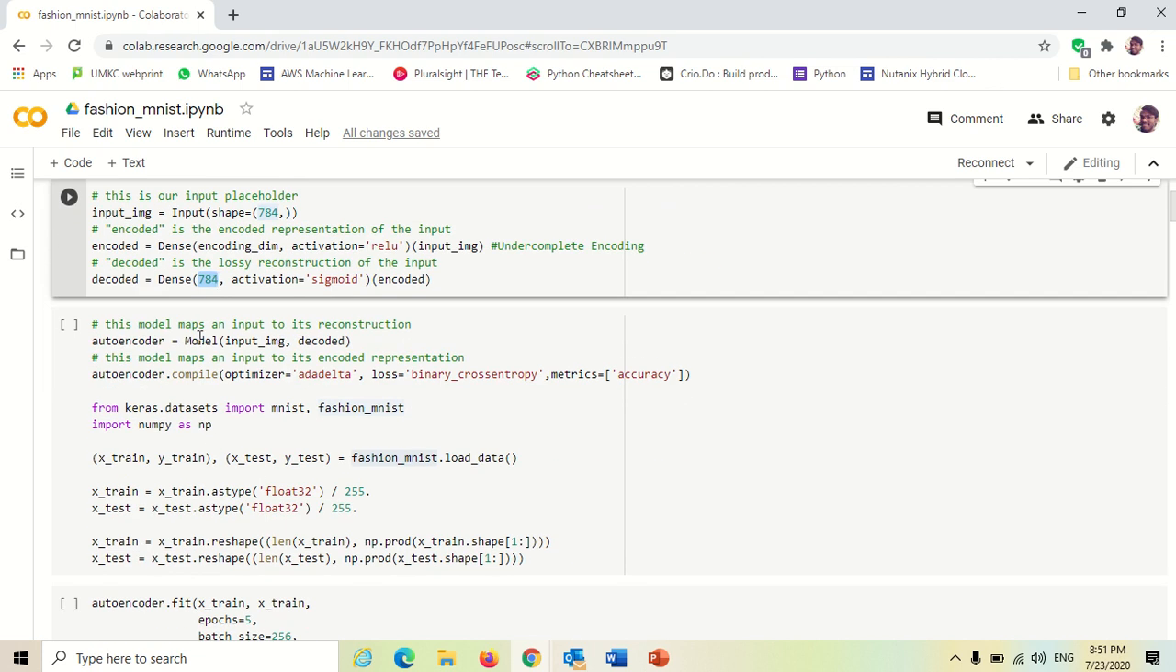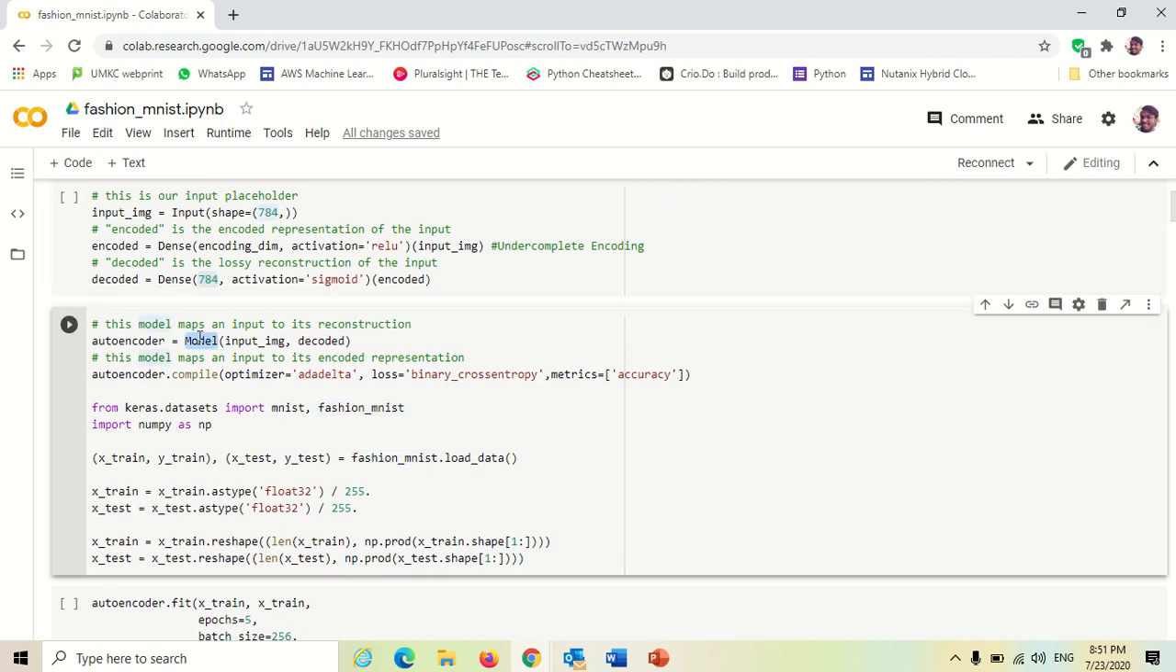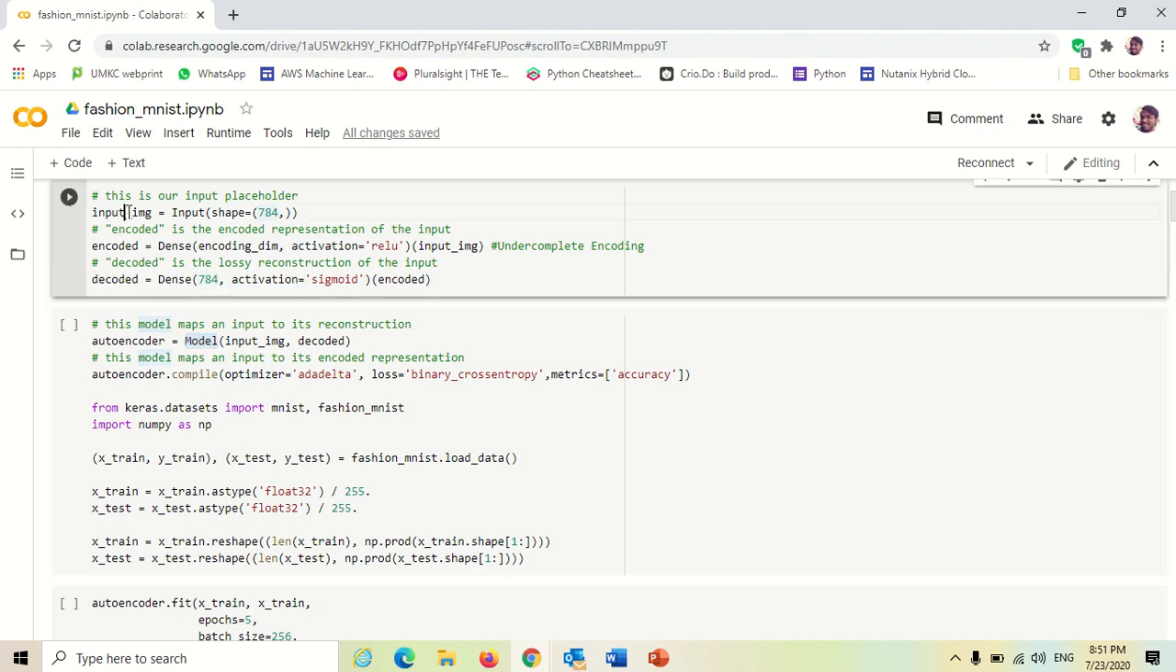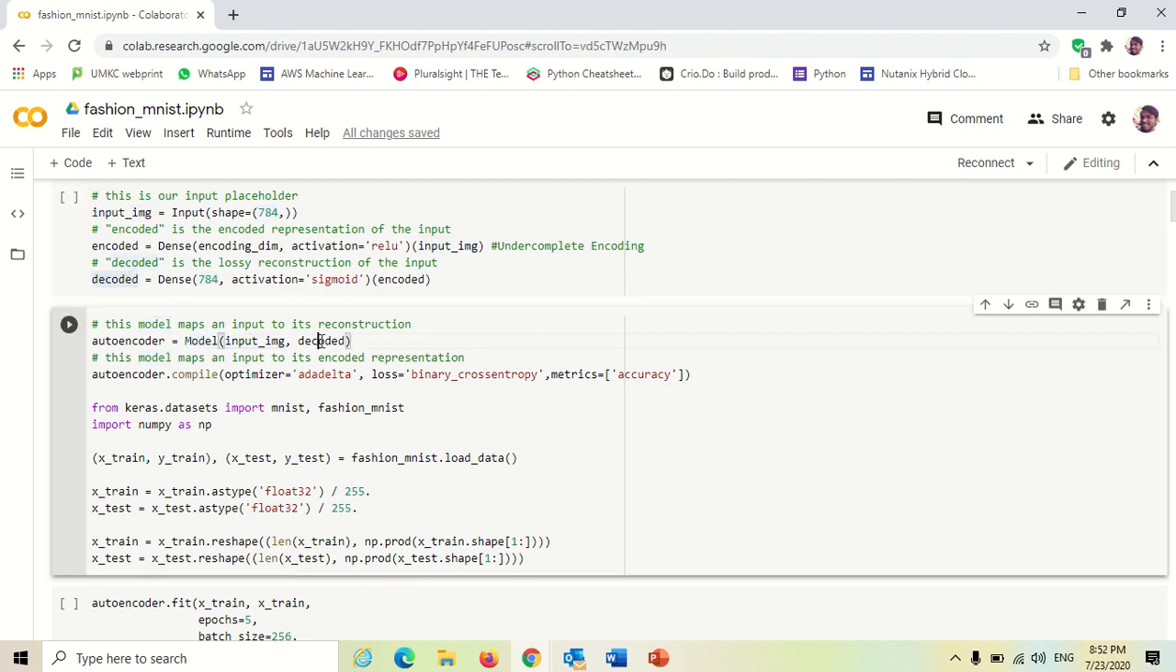I was reconstructing it, mapping the input dimensions, the input layer and an output decoded layer. This is input and this is output. I was modeling and compiling with the optimizer and binary cross entropy as the loss, and metrics as accuracy. Now, as this is done, we just need to fit the data.